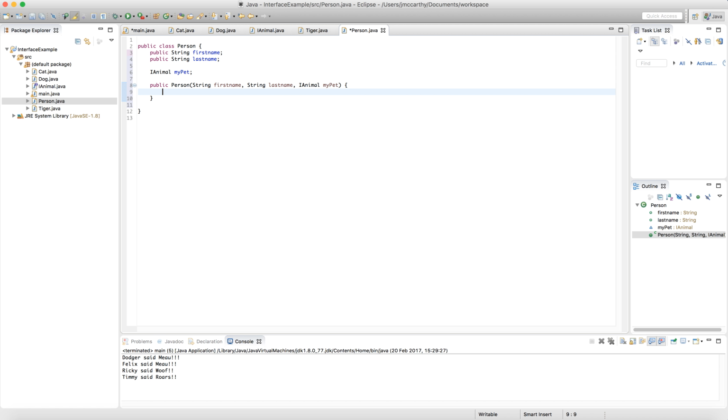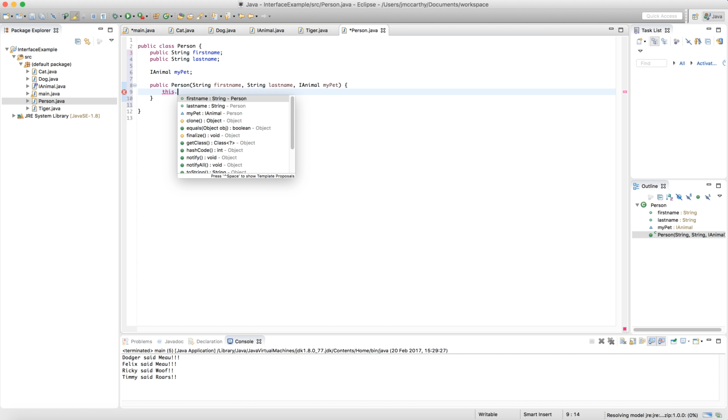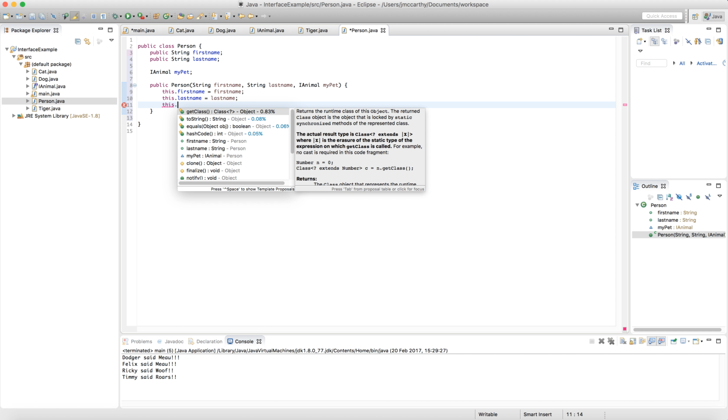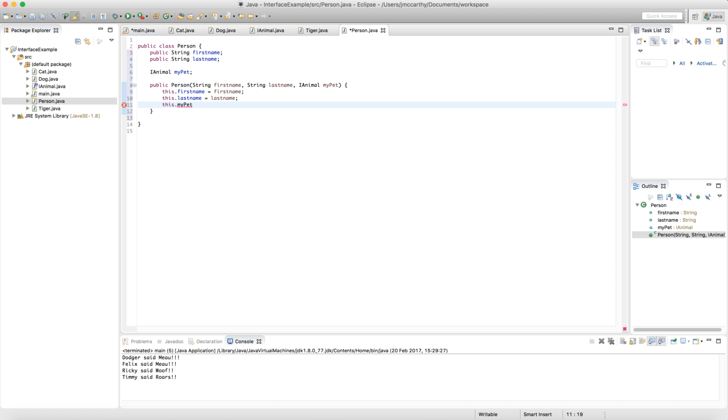Okay, that's fine. So I need to set my variables. this.firstName is equals to firstName. this.lastName is equals to lastName. And now I have to go for this.myPet, so I need to pass in the object that's coming in via the constructor, which is my pet. And that's absolutely fine. Now let's see how this is going to work for us.